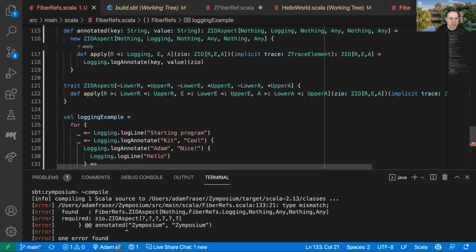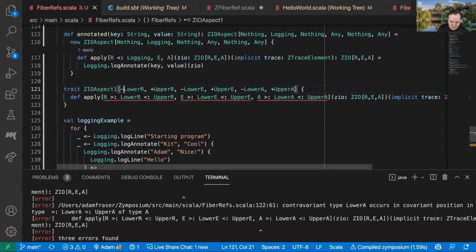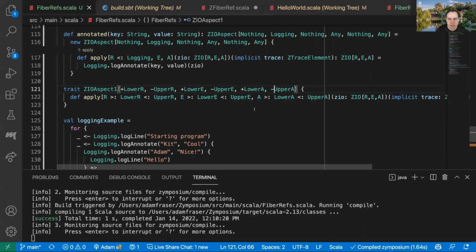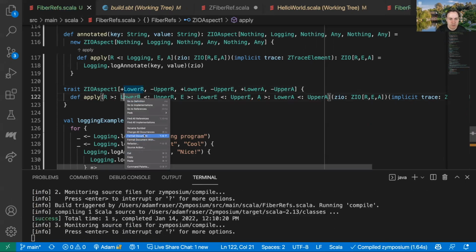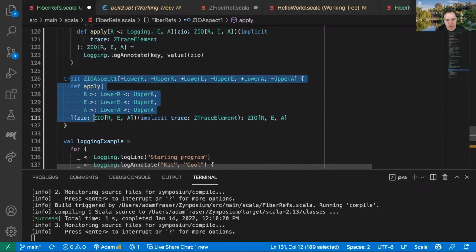Oh, I made a new ZIO aspect. I'll call this ZIO aspect, very originally. Oh, and I think I have these wrong. Okay, there we go. So maybe let me see if I can format this. Okay. So this is all that ZIO aspect is.